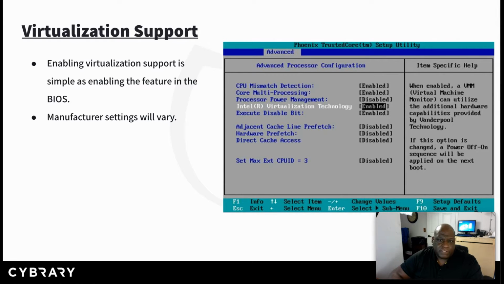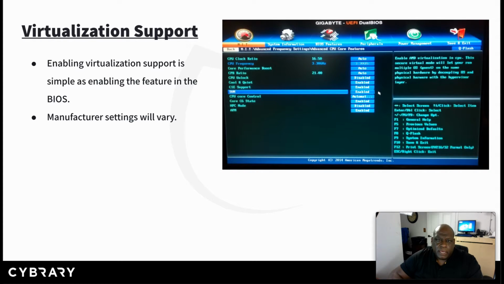Here in this image, we have an example of an older BIOS, and you can see the Intel Virtualization Technology shows as enabled. Again, it's basically just enabling that feature to allow your CPU to take full advantage of that particular software. Here in the newer UEFI, you see it's the same thing. It's just a quick enabling of that feature, and that allows you to explore the full capabilities of virtualization right on your existing hardware. But again, check with your manufacturer if your hardware or your BIOS supports that.